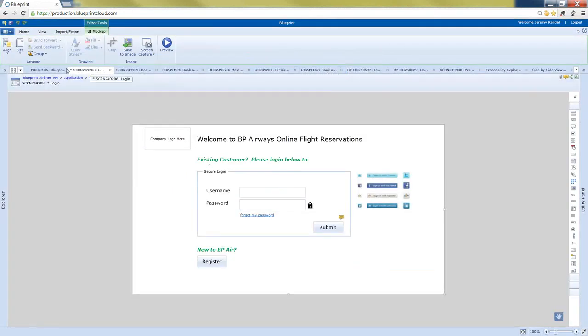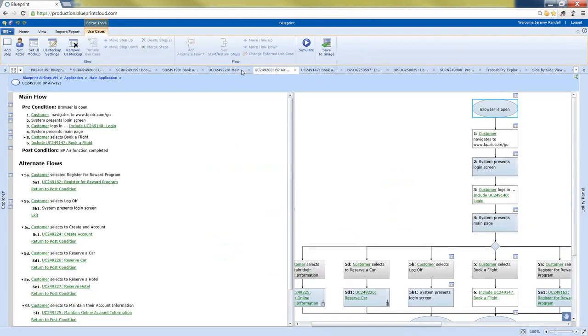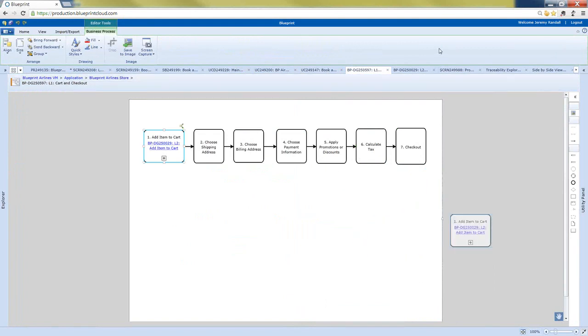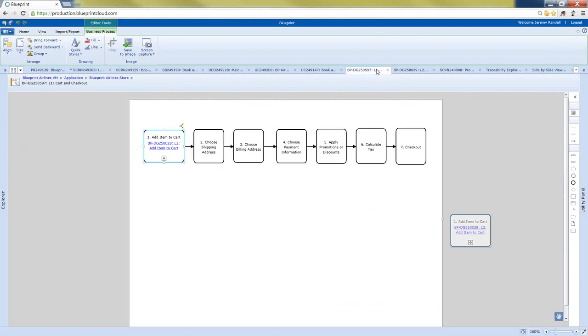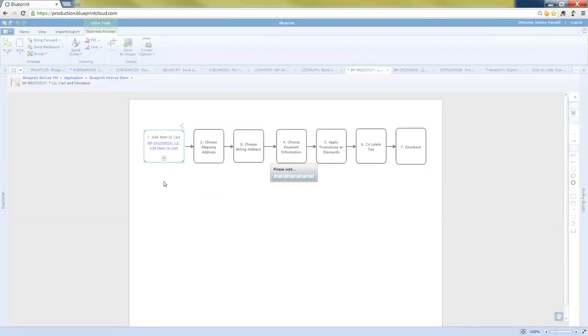Okay, so that is a quick fly-through of many of the artifact types that Blueprint supports. Now, one over here that I'm going to show you is basically back to a business process that Joy was showing you in the diagram. This is where, in fact, we made it.